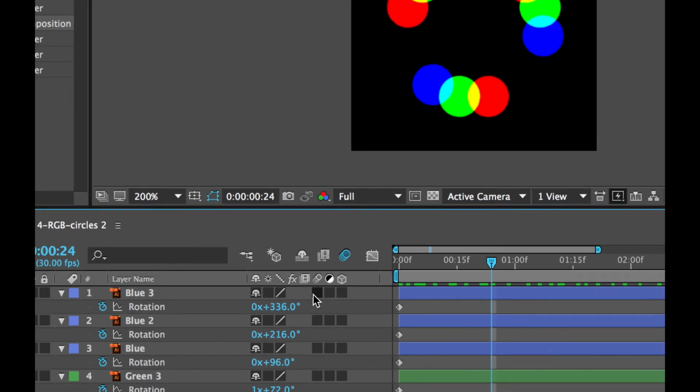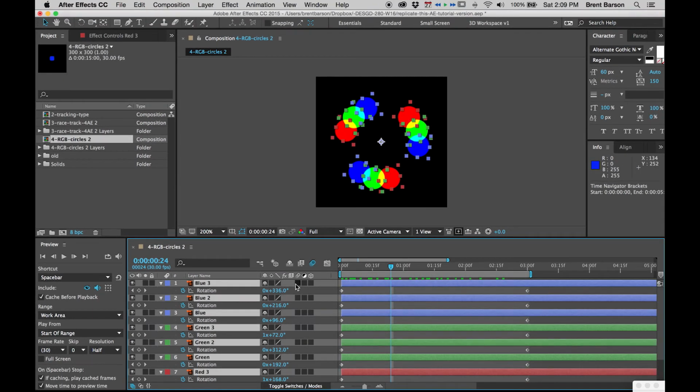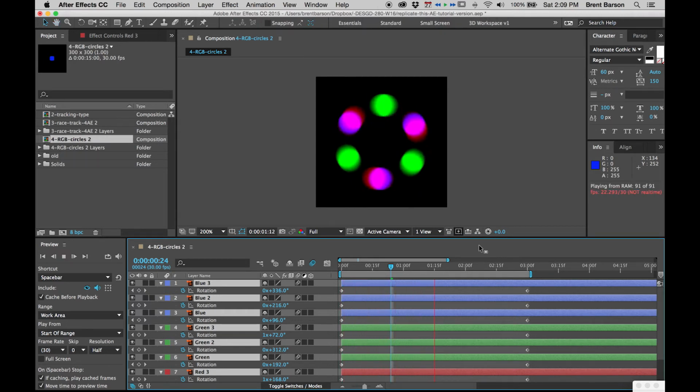See these dark boxes right here? I'm going to hit Command A to select all my layers, and I'm going to select one of their motion blur switches, and then they all activate. And they now all have motion blur. Let's see how that looks. With the layer modes and the motion blur applied, it looks quite buttery and smooth. And this is exactly what you're going to need to export.